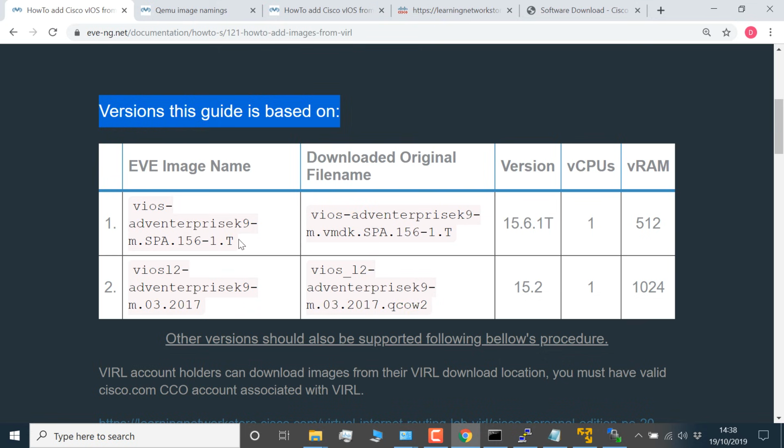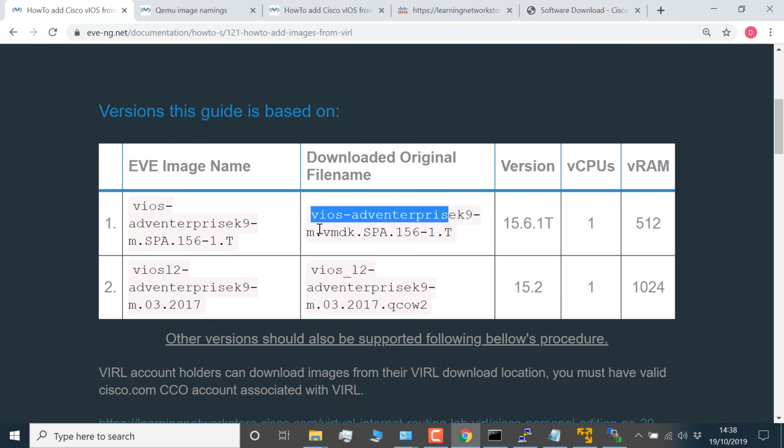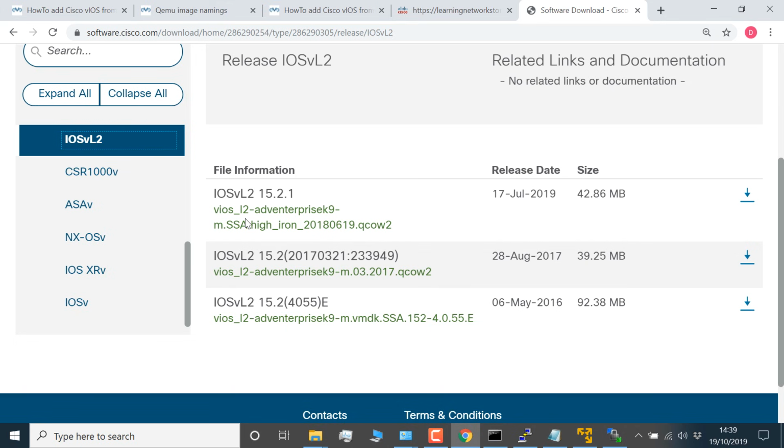Now here's an important thing to take note of. There's an EVE-NG image name, and then there's the original image name. What's important to note here is vios hyphen or dash, and here we've got vios-L2 dash, whereas the downloaded image has this underscore in it. That's also true for the image that I've downloaded. vios underscore L2 is the name used here.